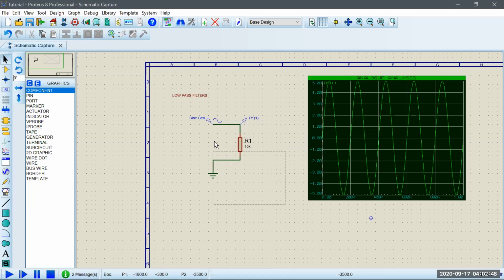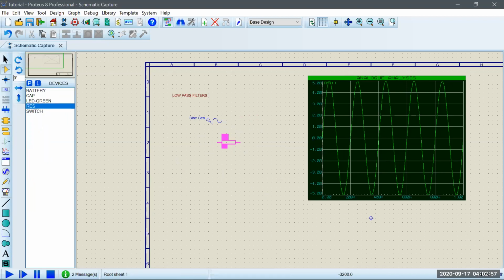Let me delete this part. Now, I need a resistor and I need a capacitor.